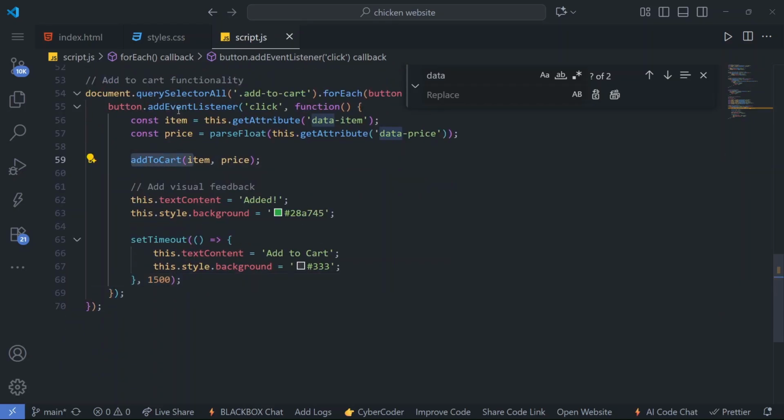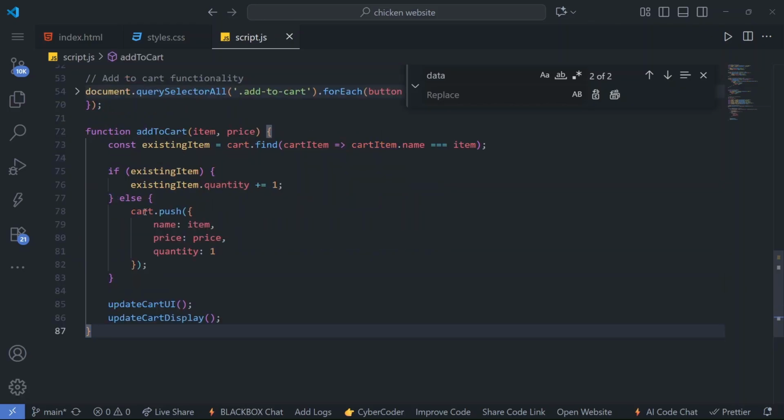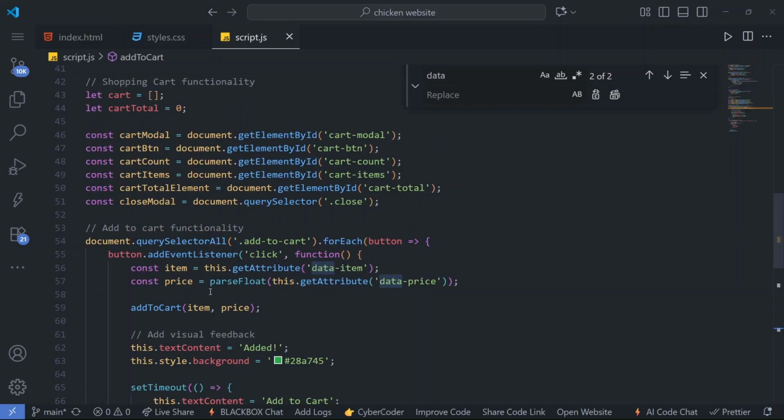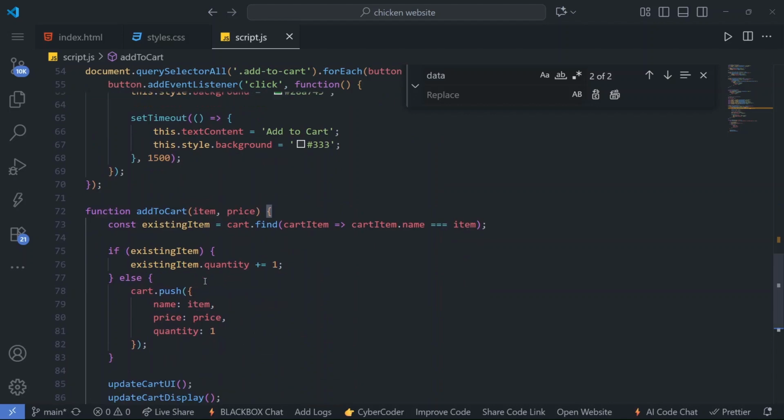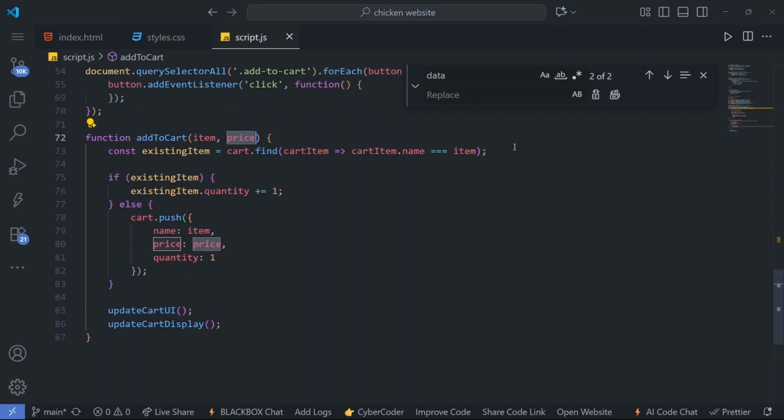How are we going to add this data item into the cart? To add that we have to create a function addToCart, right? And we have to take the item and the price. Which item? Suppose I have selected the crispy item and it has a price of $12, suppose, right?